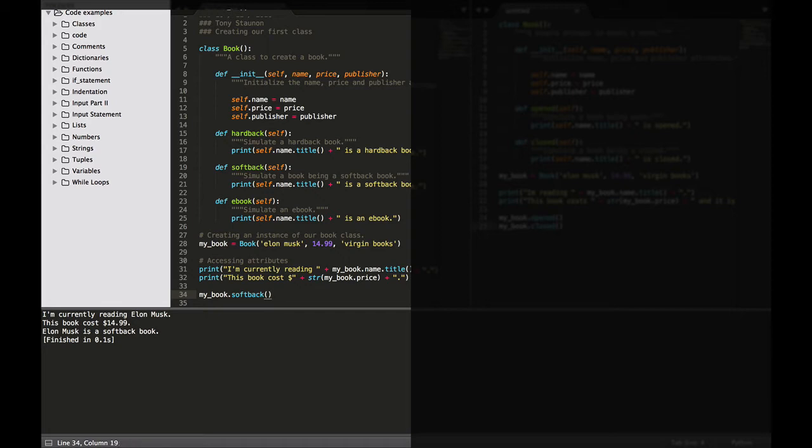Nice. To call a method, give the name of the instance, in this case my book, and the method you want to call separated by a dot. When Python reads my book dot softback, it looks for the method softback in the class book and runs that code. This syntax is quite useful. When attributes and methods have been given appropriately descriptive names like name, price, open, close, whatever it might be, we can easily infer what a block of code is supposed to do.